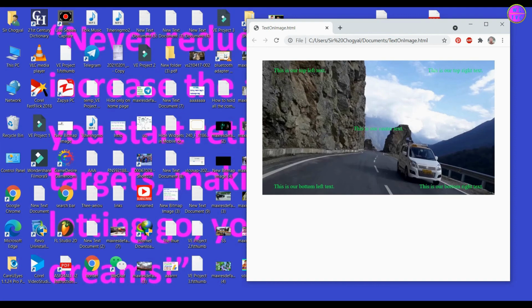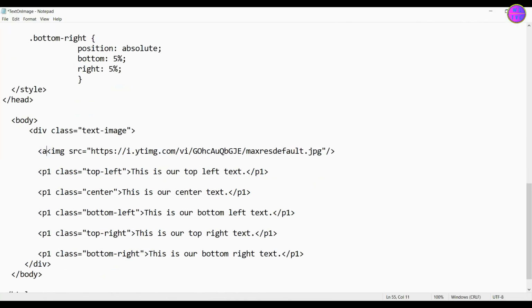If you want to create a link on the image, you can put the image tag inside an a tag and then create here a link.